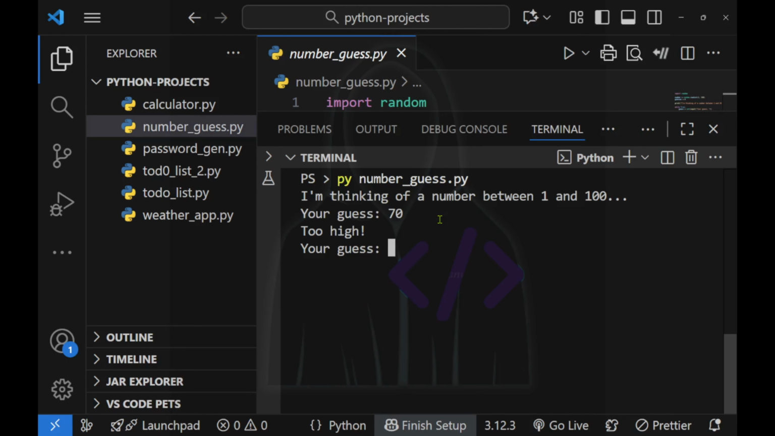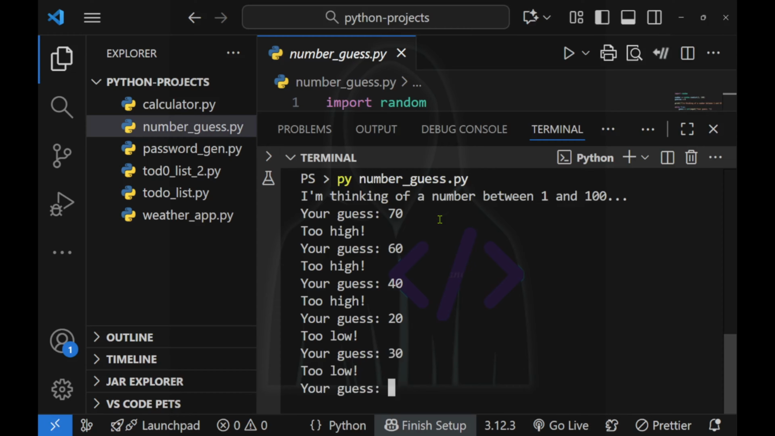So it tells me, oh, it's too high. And if I pick 60, it's too high. So I'll go 40. Too high, okay? Let's go 20. That's too high. 30 is too low.